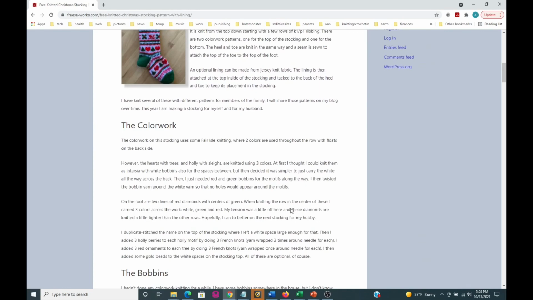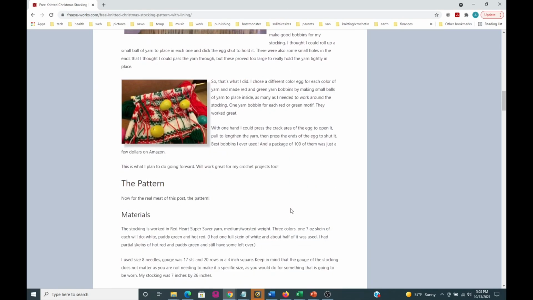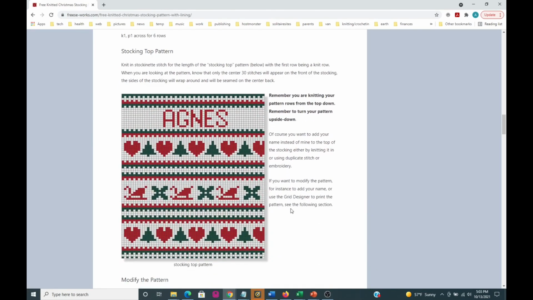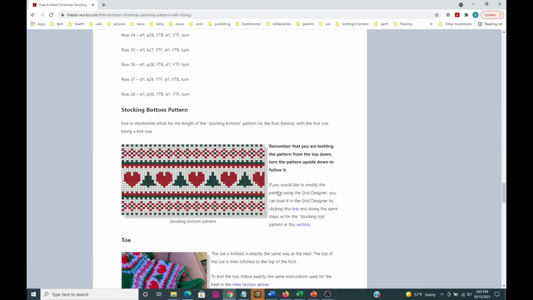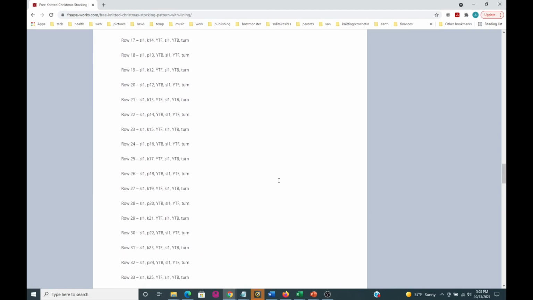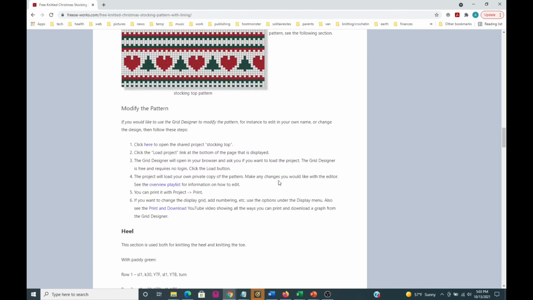So what I want here is some links down here. There are 2 patterns basically in here. The first one is for the stocking top, and the second one is for the stocking bottom, which is down here. So we're going to modify these 2 patterns, and we're going to use this information here in this section called Modify the Pattern. Basically what I'm going to do is follow these steps, but I'm going to actually show them to you. And then I'm going to modify the pattern, put my husband's name on the stocking, and change some of the colors in the pattern. So it says click here to open the shared project, stocking top.